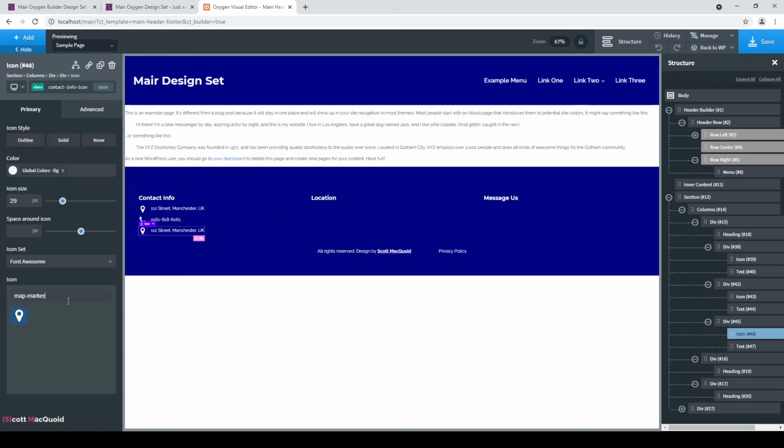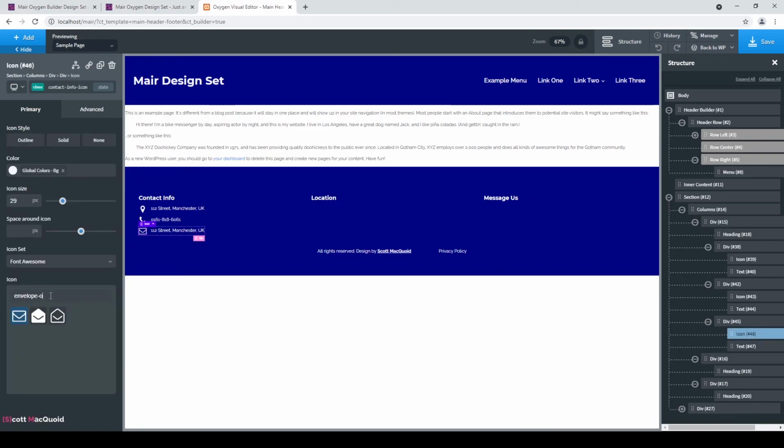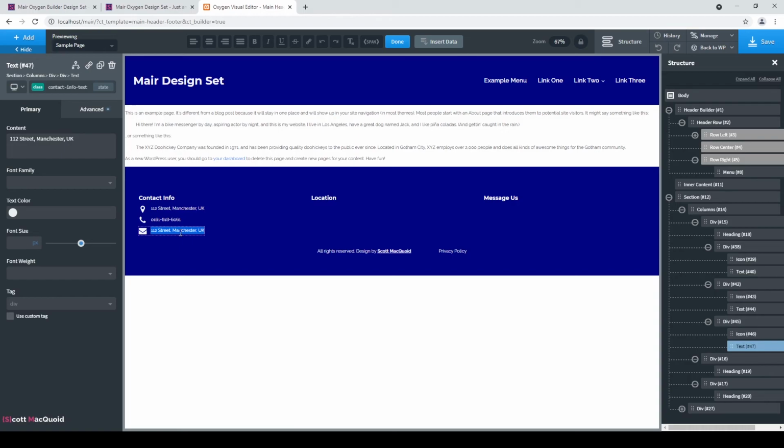And for this one, let's add the email address. So we'll type in envelope. You see here, when I choose this icon, it doesn't go well with the other icons above. This is just an outline where the others are solid. So let's go back and change this to the solid one, which now is more consistent. And here we can just type in Scott at scottmacquoid.co.uk. Right, great.